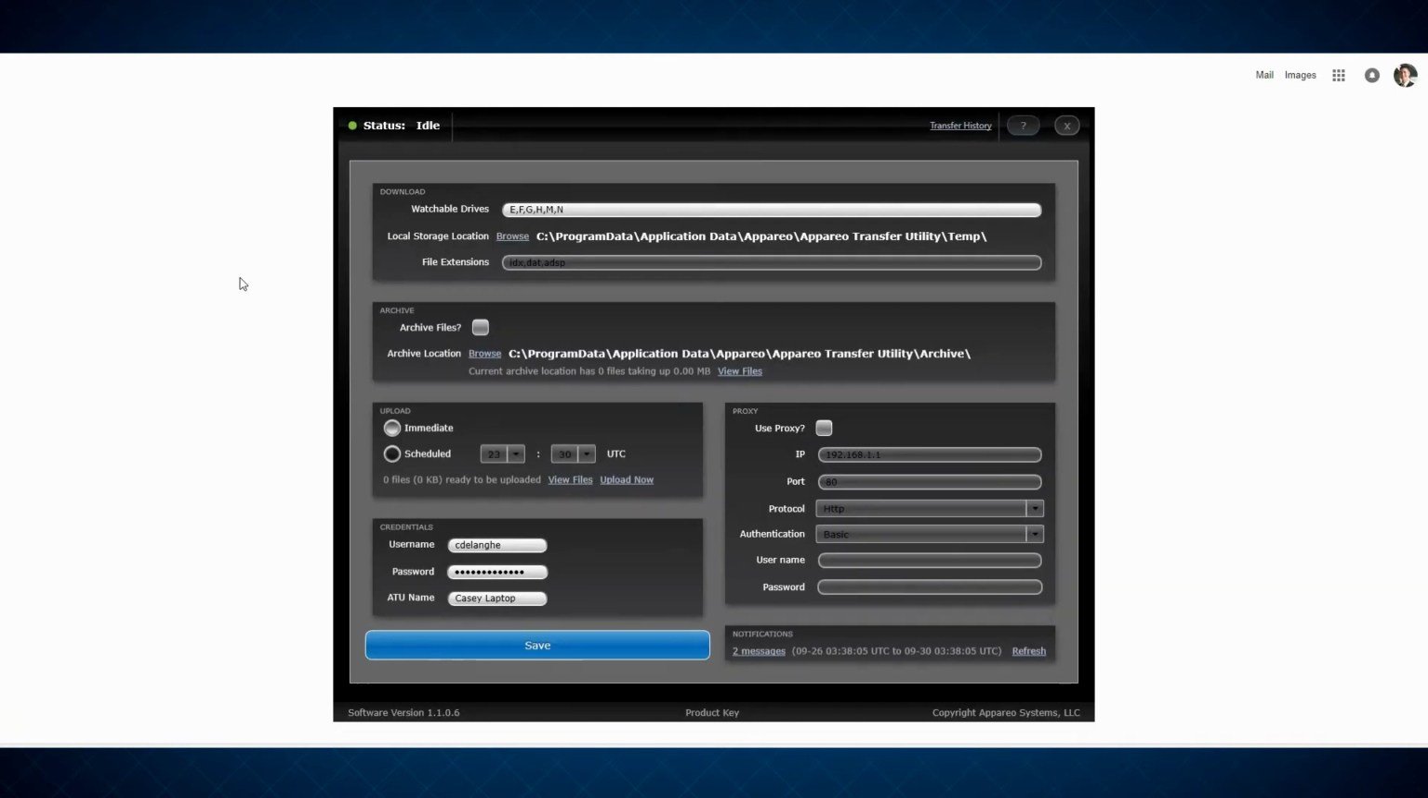After the installation of the Appareo transfer utility, you'll see a screen like this, and this is the Service Manager window. The information being displayed is the watchable drives. This is going to be the various external drives on your computer, such as USB ports and SD card slots. By default, drive M as in Mike and N as in November are listed in the watchable drives.